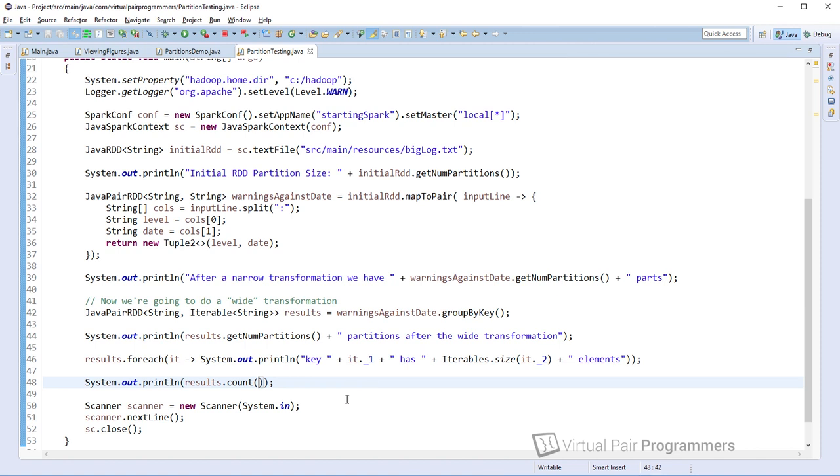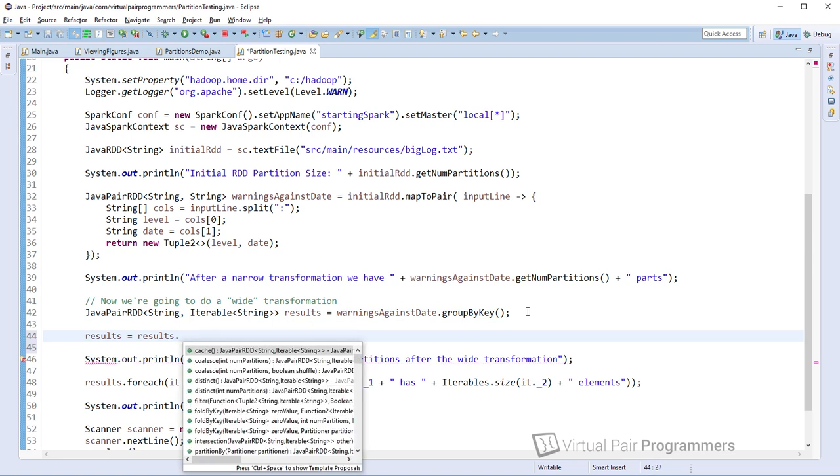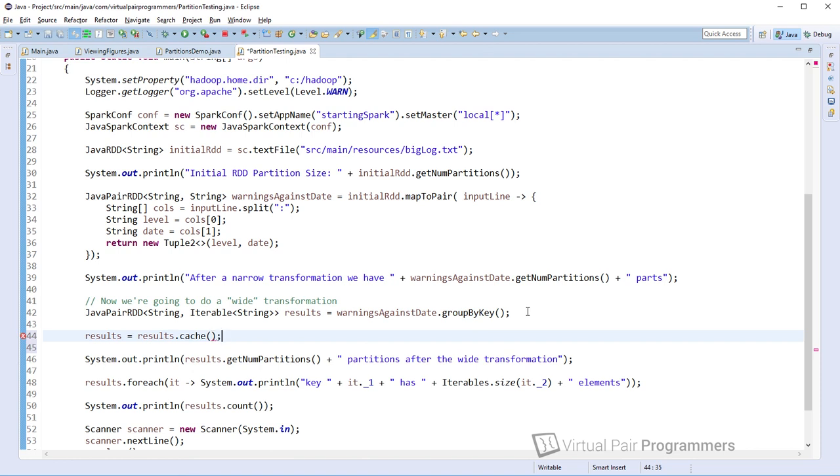Now what we can do to avoid this inefficiency is, with any RDD, we can tell Spark that we want to store that RDD in memory and keep it there for future operations. So in our example, when we did this group by key, before we perform the actions, we could have said that the results, again, it's another operation on the RDD, and it's simply called cache. Pretty easy. And remember, it's a method that returns an object, so you need to reassign it.